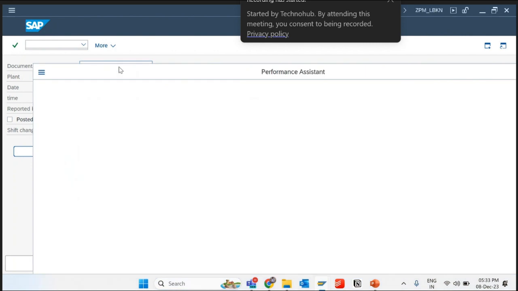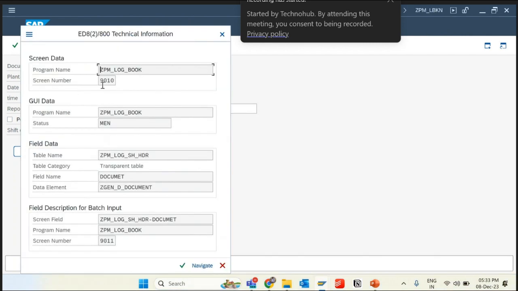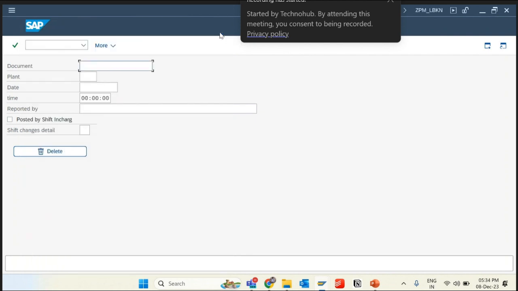So if I click F1, the screen number is 9011. So 9011 is the main screen for us or a subscreen? Main screen. Inside the main screen, we're calling the subscreen. Here is the subscreen number 9010. Okay. Is it clear, guys? Yes, sir.